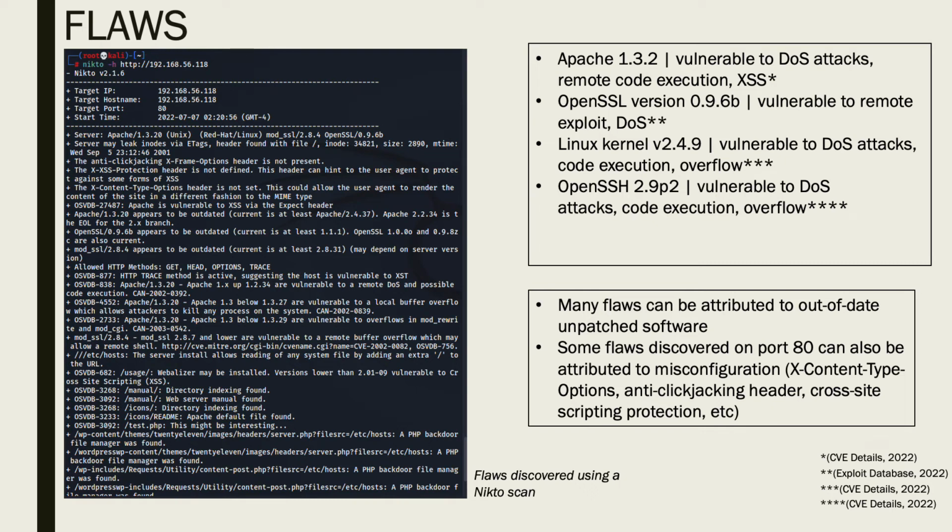HTTP port 80. So the flaws that I found: Apache 1.3.2 is vulnerable to denial of service attacks, remote code execution, and cross-site scripting. It is an older version. It hasn't been patched here in the Keyoptrix box, so that's a major vulnerability.